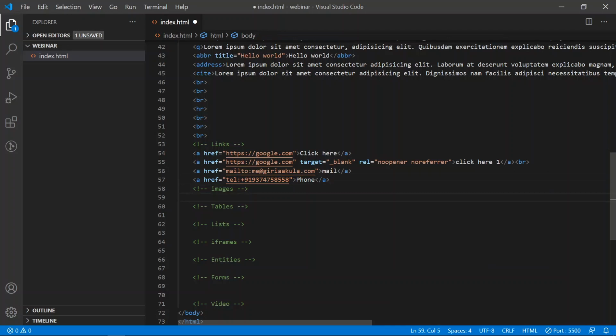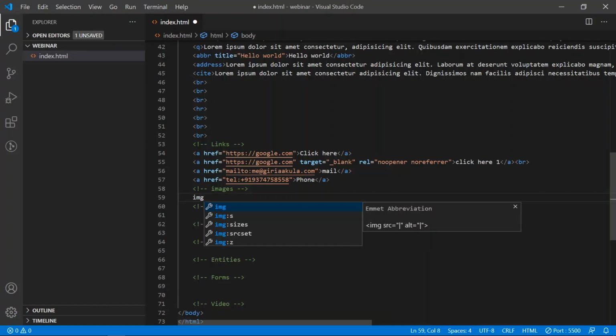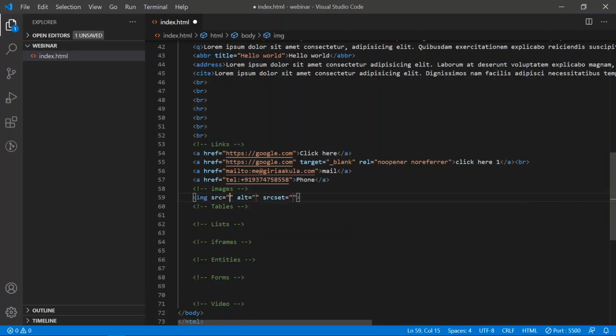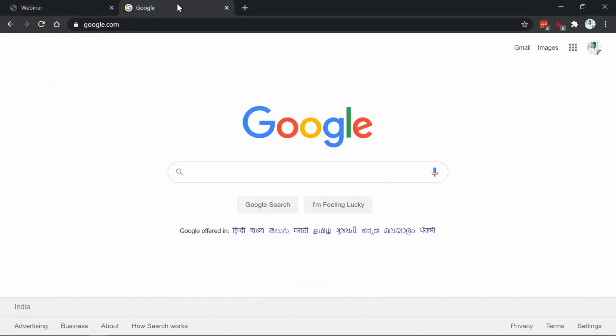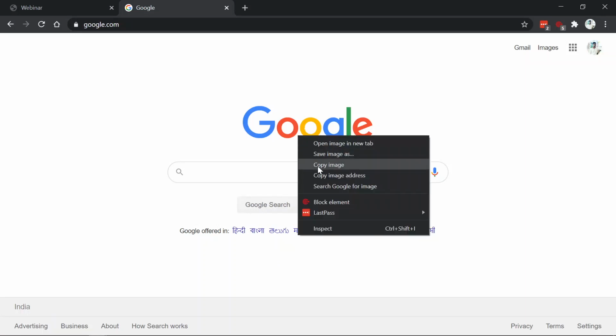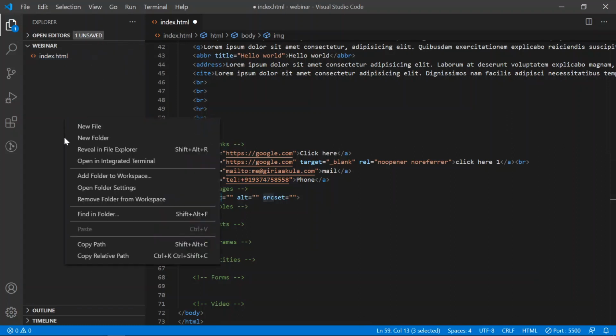So now if you want to put an image in your web page, we have something called img. img is the tag name to put an image. This is the src attribute, which is the source, so we need to mention the image we want to display. So for now I'll close the image here. Let's see if I can paste.